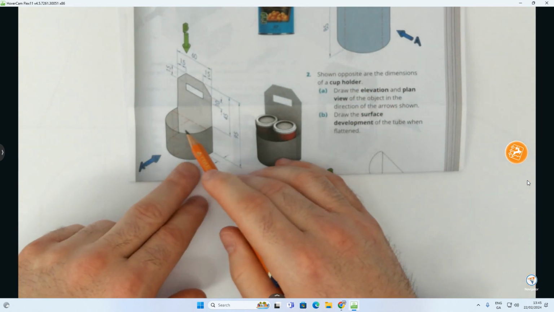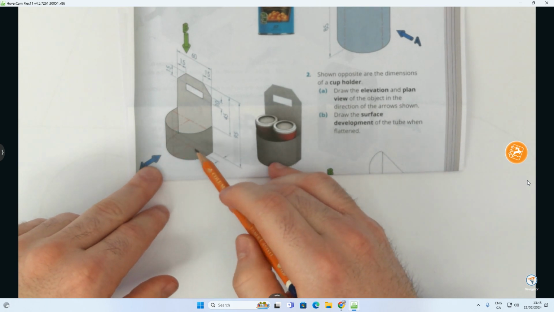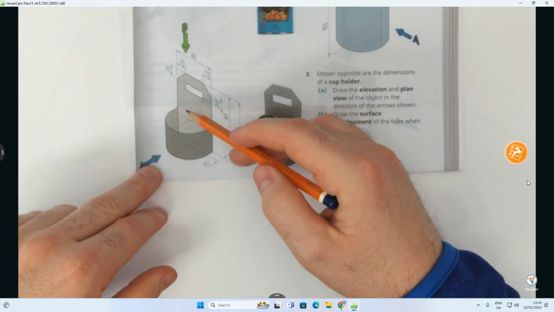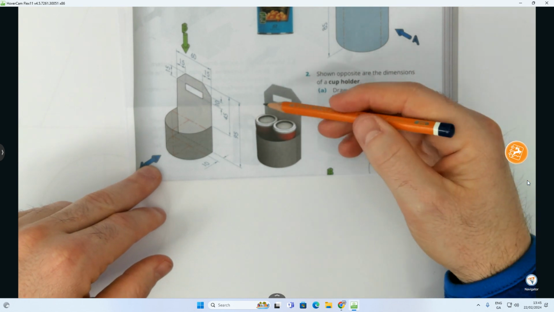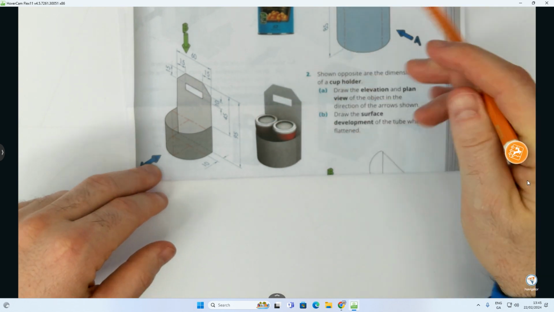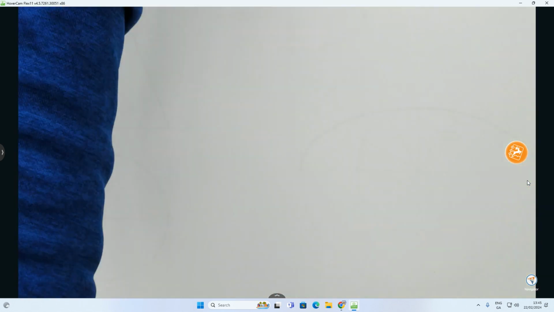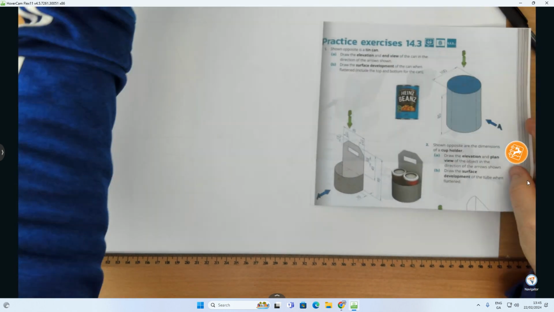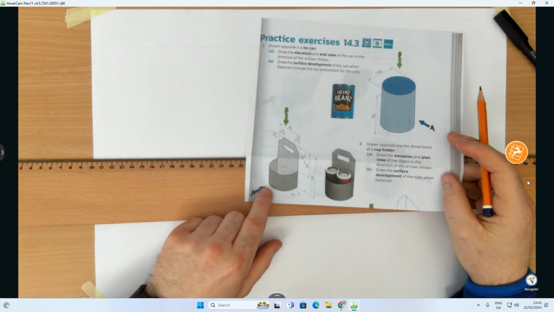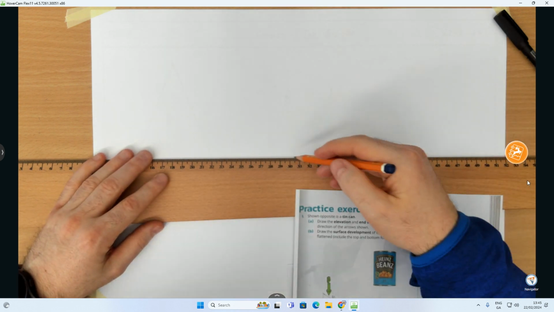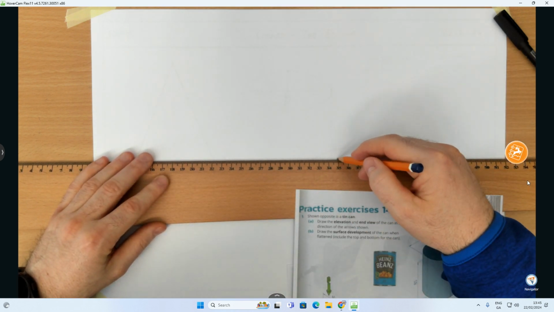In the direction of the elevation, we're going to see this curved surface at the front, which will appear as a rectangle. And then there's the handle part that is a little bit above it. And in the plan view, we'll probably see just a semicircle. Usually I try to stick with the normal rules of orthographic projection here, and because arrow A is roughly pointing to the right, I'm going to position my elevation on the right hand side of my page.